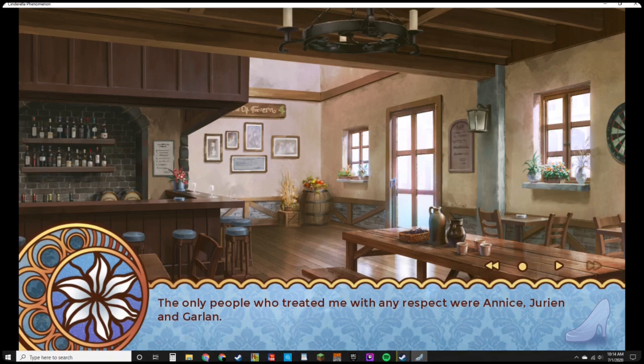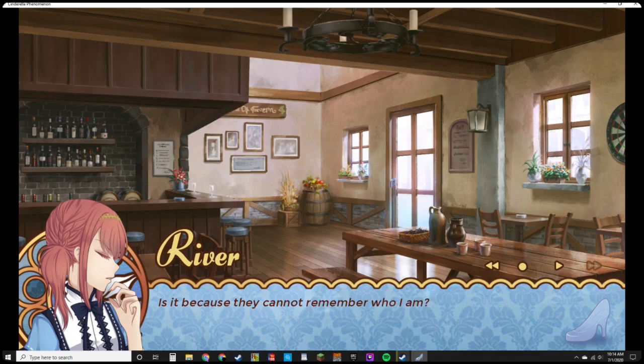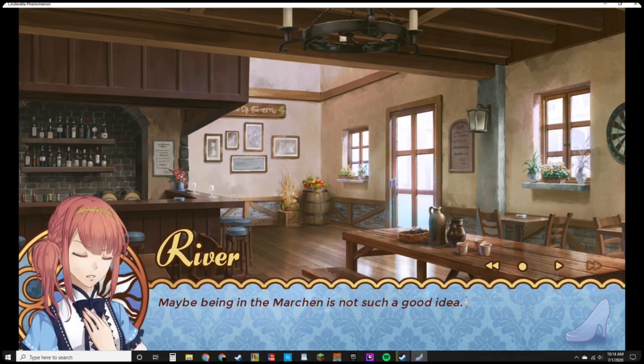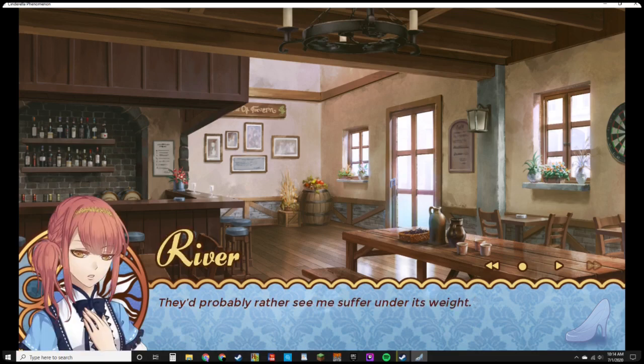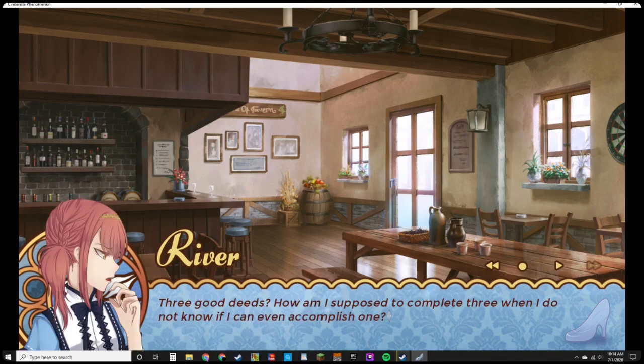Only people who treated me with any respect were Annis, Jurian, and Garland. Is it because they cannot remember who I am? Maybe being in the Marchen is not such a good idea. I doubt anyone here wants to help me break my curse. They'd probably rather see me suffer under its weight. Three good deeds? How am I supposed to complete three when I do not know if I can even accomplish one? Well, at least you're honest.